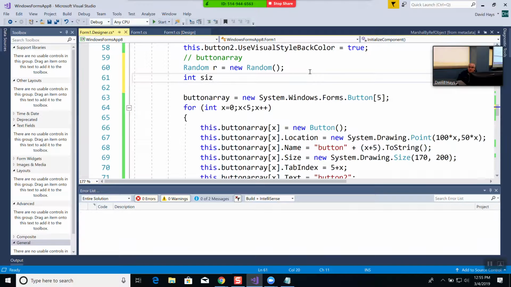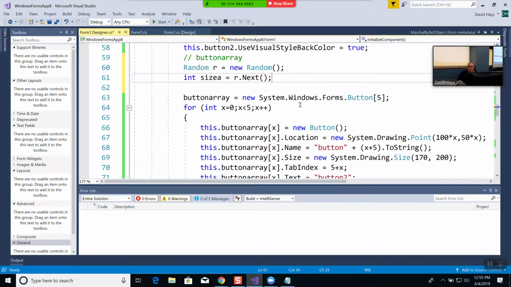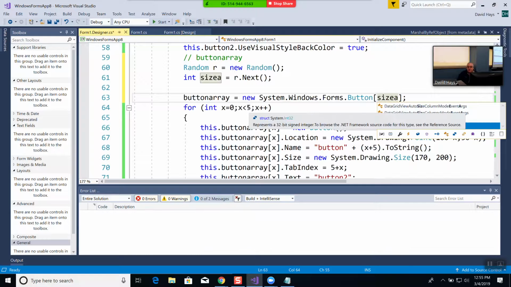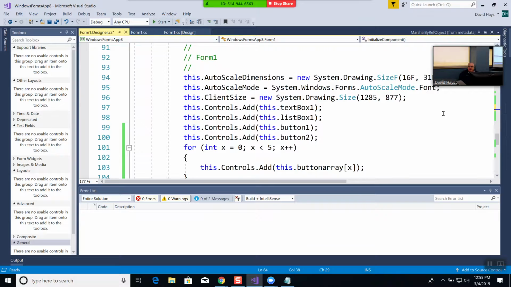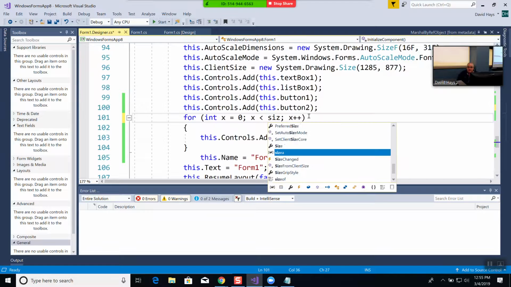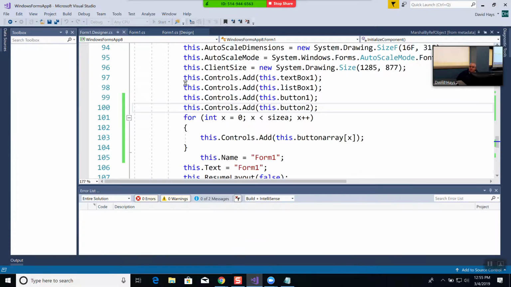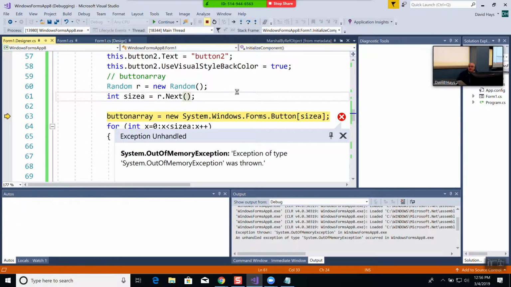So size A is going to equal r.Next. And then down here, instead of hard coding 5, let's try to put size A in there, see if it still works. And down here, I think I got 5 hard coded again. Size A. This could be really weird if it works, because it could return an integer of 200. So I could have a System.OutOfMemoryException. Size A, I don't know how much that is. 1.295 billion. Okay, that's obviously not going to work.